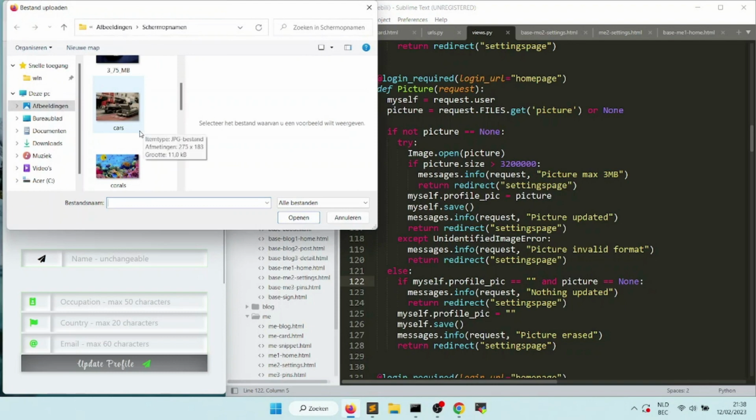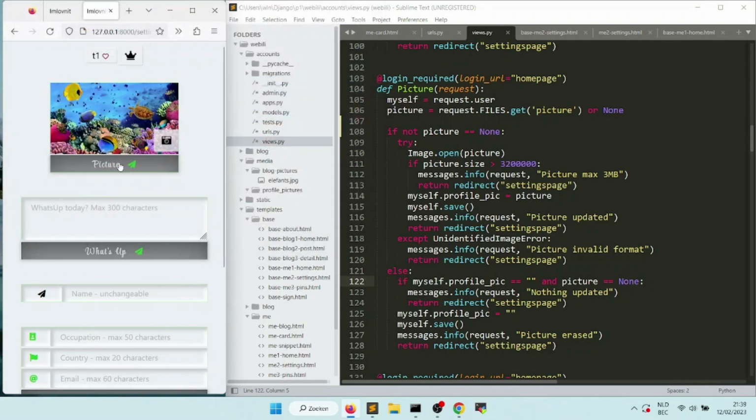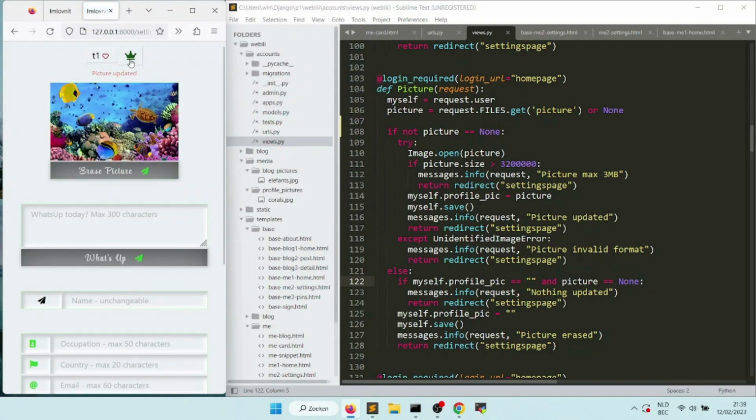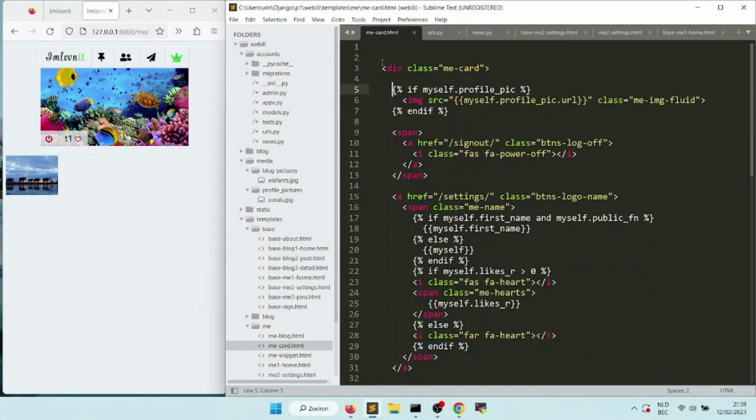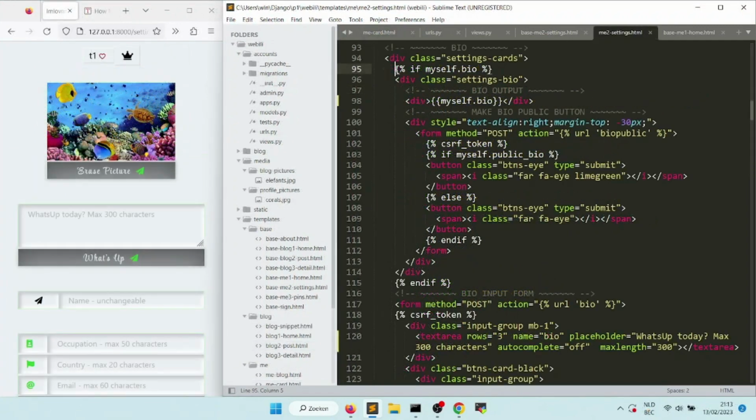Let's upload and submit a valid picture again and see how we display it on the user card in the profile page. We check if the user has anything stored in their profile picture field. If true, we insert the picture. How it's displayed is all CSS. Moving on to the bio section. Let's see our method used.